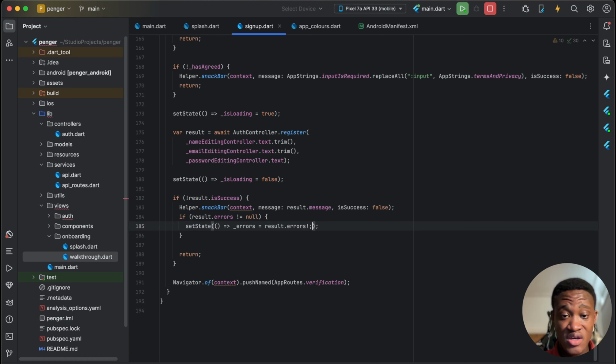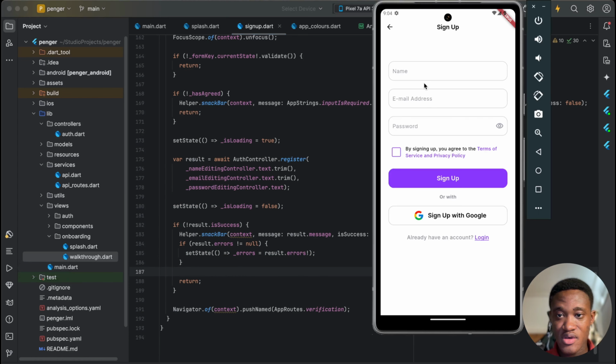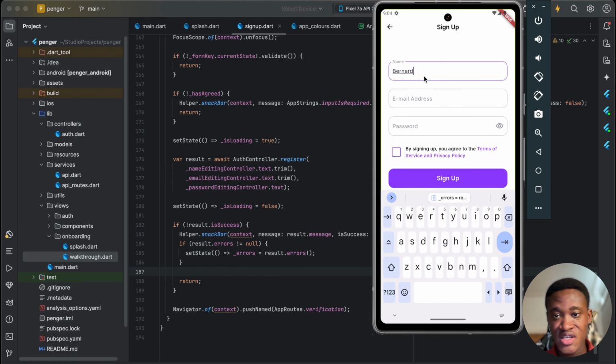It's going to work without it because we are calling the set state right before this, and it sort of catches this. However, we want to be explicit about it. Okay, and then that's it. Now let's test our sign up. For now, I'm going to use the Android so that we test another functionality in the networking.